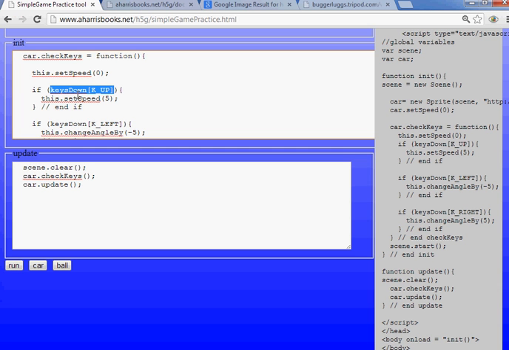Aha! The thing inside the parentheses of an if statement always has to evaluate to true or false. Well, keys down is designed exactly that way, so that if the up arrow is pressed, this value is going to return true.